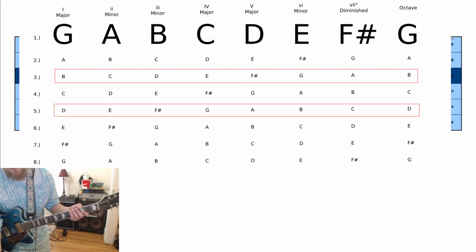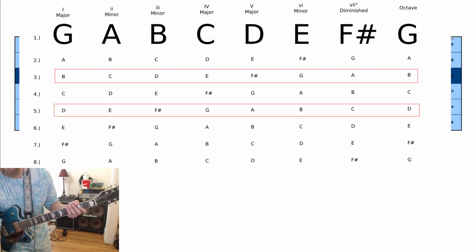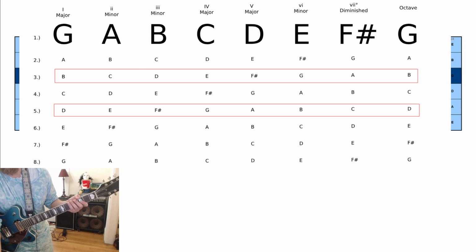So the only one of these that is not a major or minor chord is the 7th scale degree chord, which is a diminished chord.